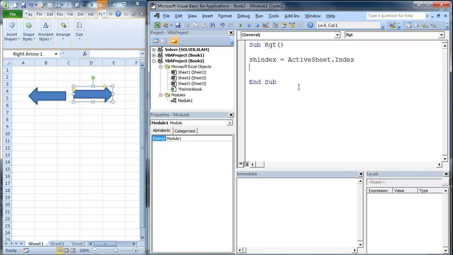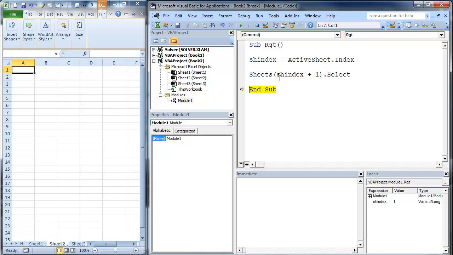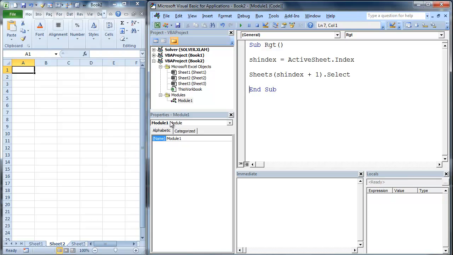So what we want to do is, when we go right, we're just going to be adding 1. So we're going to go Sheets. And notice it says index right there. We're going to go shIndex, sheet index plus 1, dot Select. What that's going to do is, you'll notice when I click here, it's going to go sheet index equals 1. It's going to go Sheets, and then 1 plus 1, which is going to kick us over to sheet 2. When I hit F8, and there we go. We are right over to sheet 2.